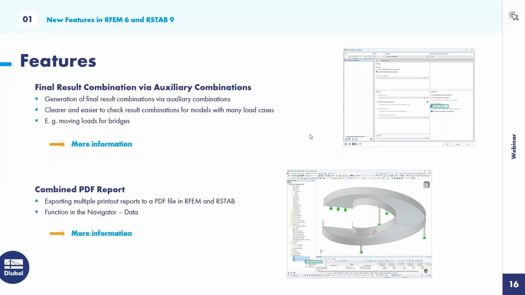And the next feature is the combined PDF report. It allows the various printout reports to be exported in a single PDF file, which makes the documentation of larger projects clearer and easier. And now I'd like to hand over to Andreas again, who will introduce you to further features.